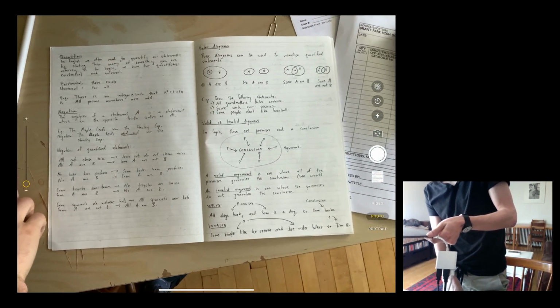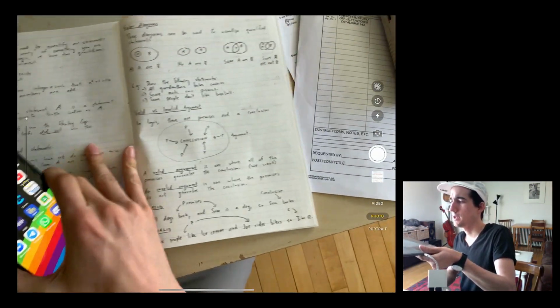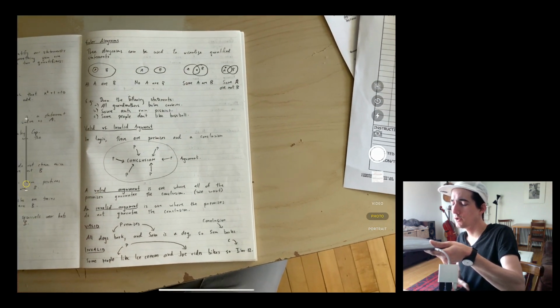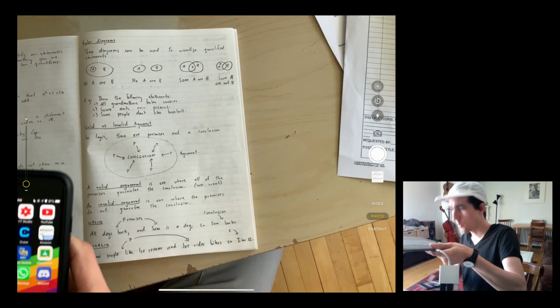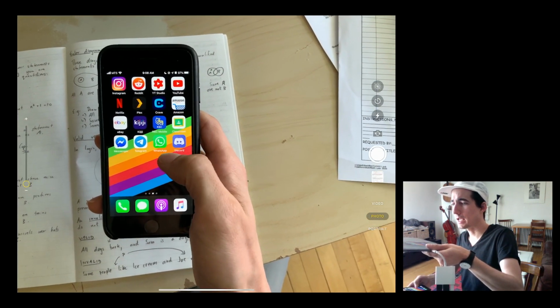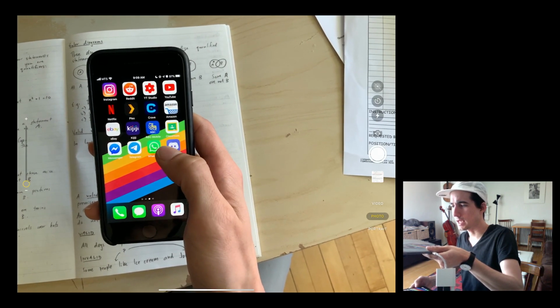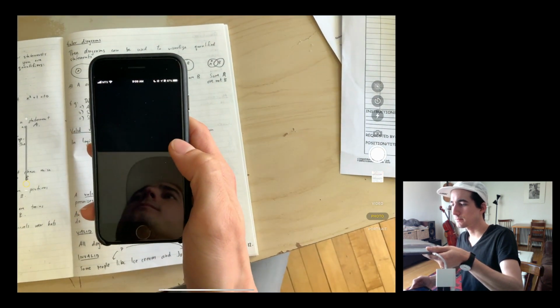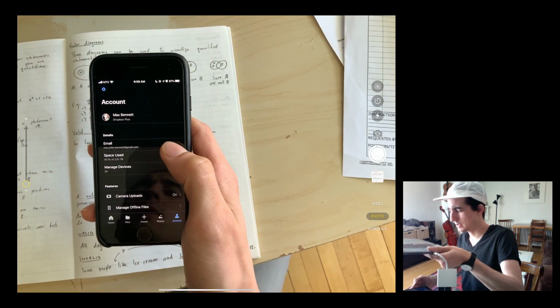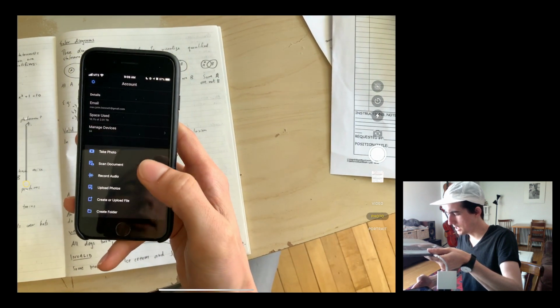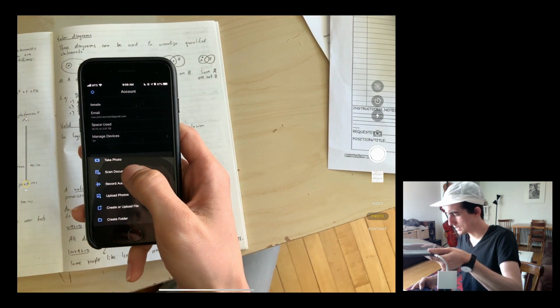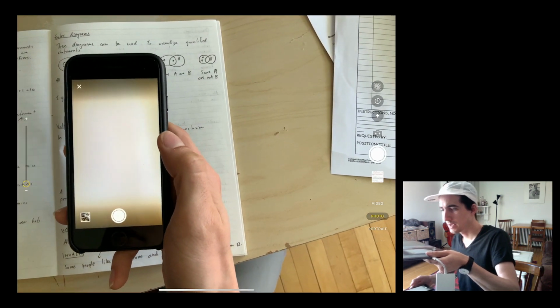Okay. So I got a little notebook of mine from a couple years ago when I was teaching at the university. If we wanted to turn this into a PDF, what I'll do is go into my phone and find the Dropbox app. There it is. Okay, so this is my account. Then I'll hit create, and then I will scan a document like that.